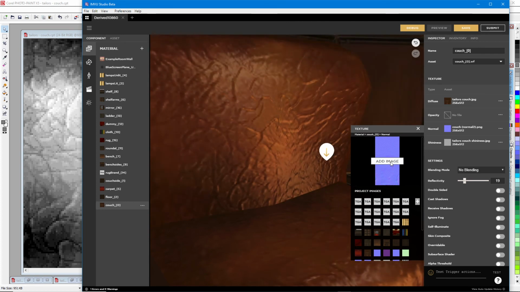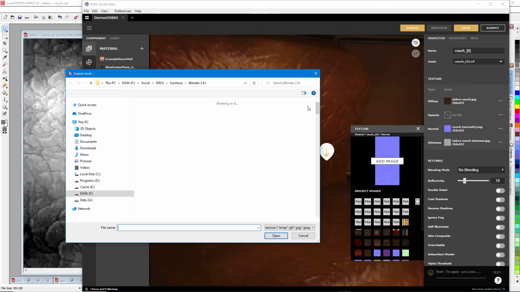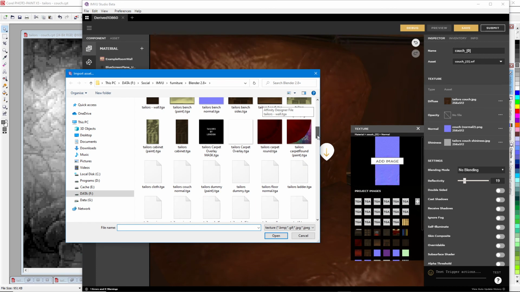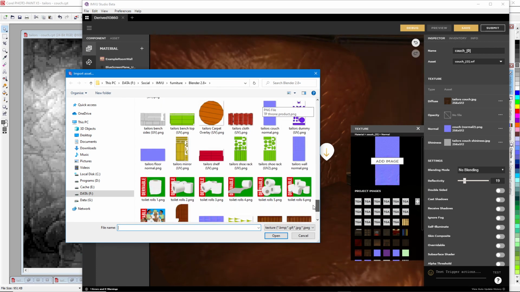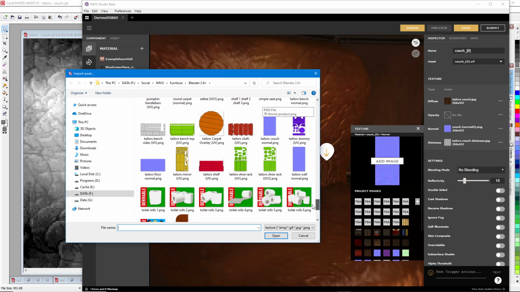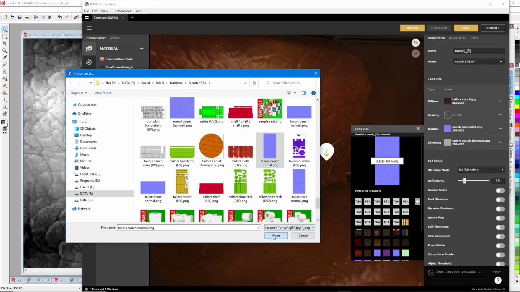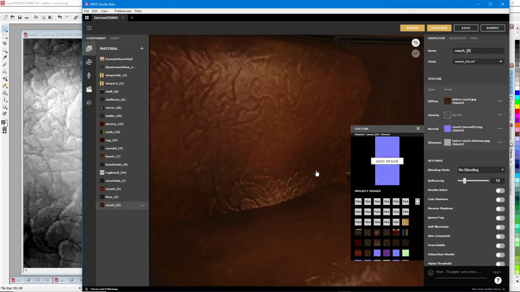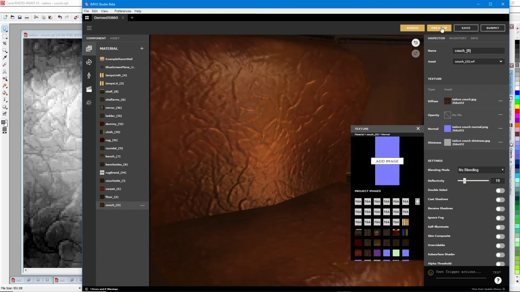So let's put the old one back in, whilst we're zoomed in. Couch. Preview.